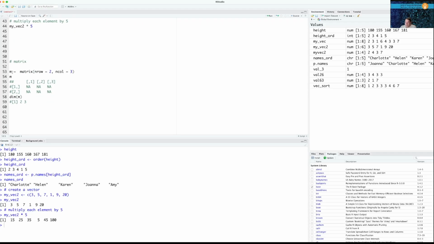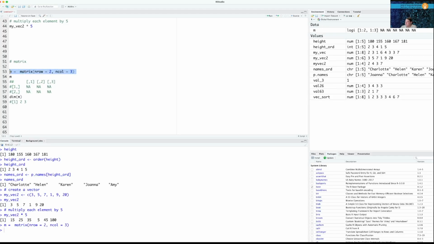So we can create a matrix named M and assign it 2 rows and 3 columns. If I issue that, you'll see I now have a data set, or a matrix, named M. It's currently a logical matrix because we have no values in it. And you can see that it has 2 rows and 3 columns. If I look at the dimension, it tells me the rows and the columns.